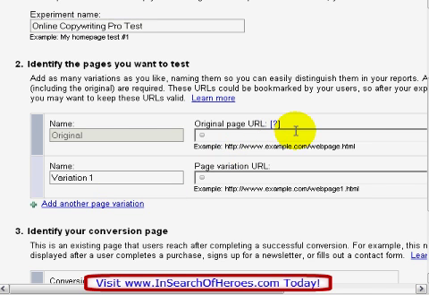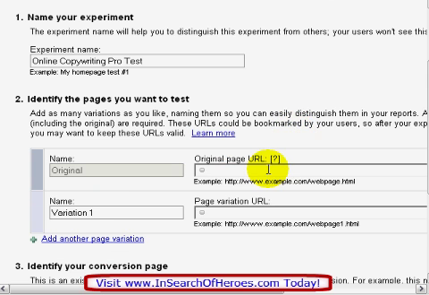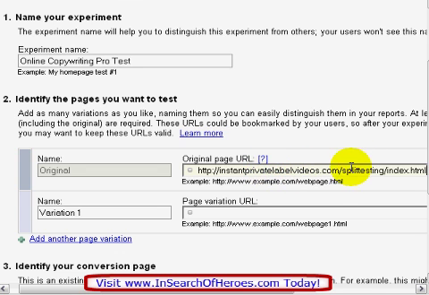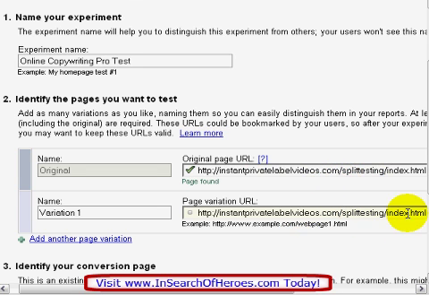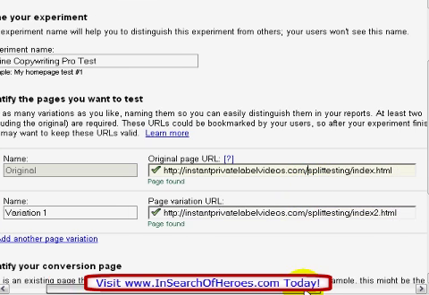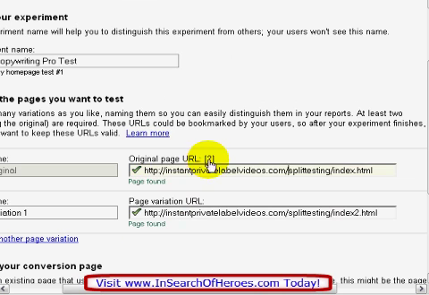Okay, so here's what I've done. I've taken an original page and created it there under the split testing folder, and then I have created a duplicate of that located here, but it has the number 2 in front of it. And what Google is going to do is it's going to detect whether that page actually exists. So it said page found, so that's good.